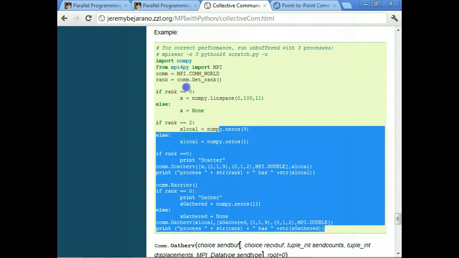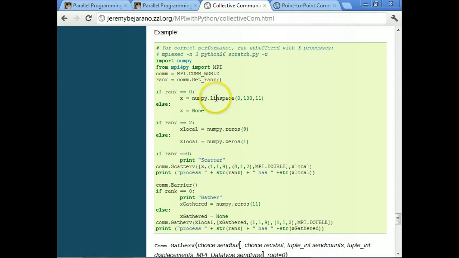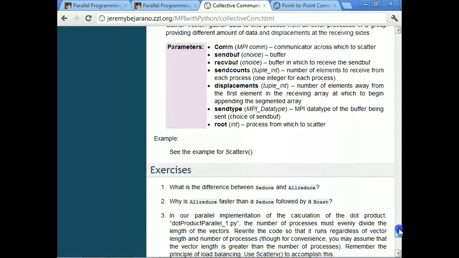Here's an example of scatter v and gather v. I just create a vector here, then I scatter them to 3 processes. I give 1, 1, and 9 as the displacements. And then I undo what I did by gathering them back together. So just to talk about these, they are going to be important for the exercises at the bottom.